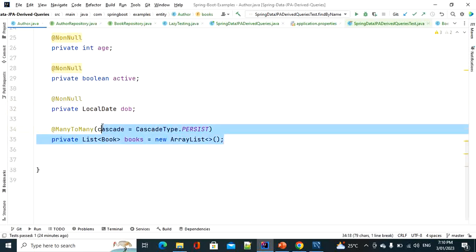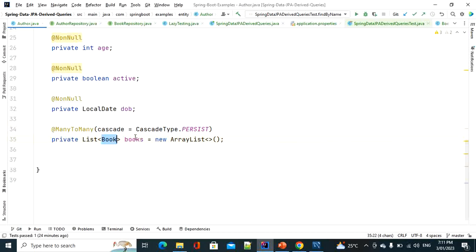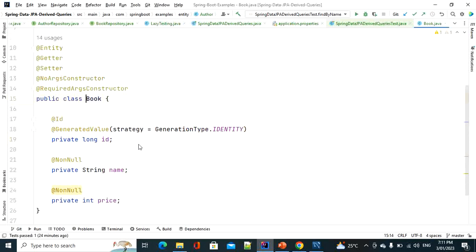So now this is just an association. We have a many-to-many unidirectional association with the book table, right? So of course, we have this books variable also. Now if you see, in the book we have three fields. Is it possible to derive a query in the author repository based on book ID, or book name, or book price, or whatever? Is it possible? Yeah, it's possible.